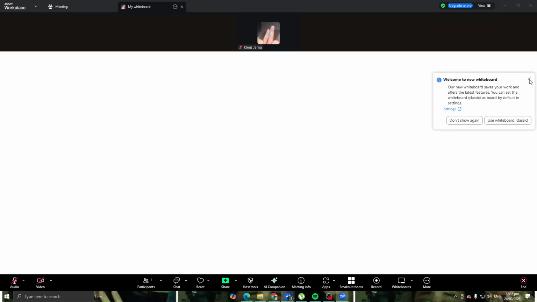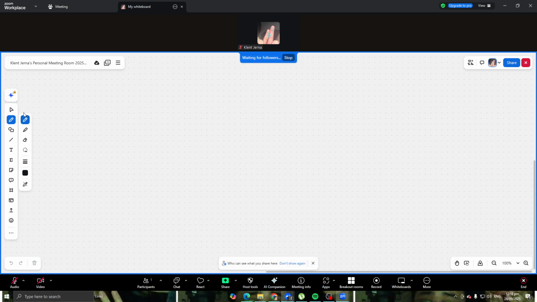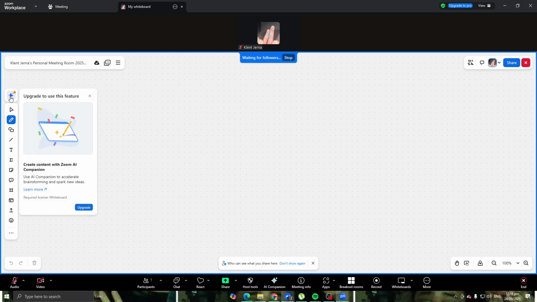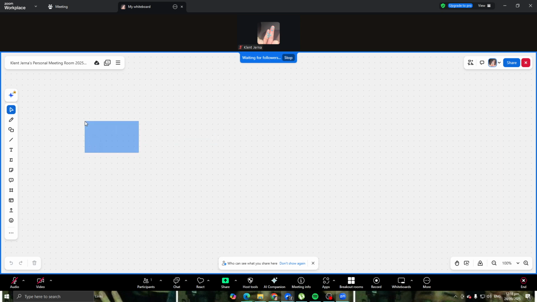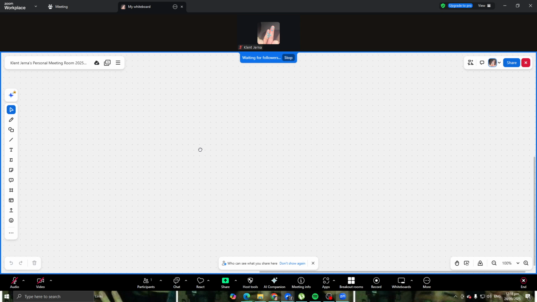So here at the new whiteboard, you can see right here on the left corner, we have this thing. This thing is only for the pro. If you are using upgraded Zoom, you'll be able to use this feature. Right now, we're gonna start here. So right here, we have just our normal tools.